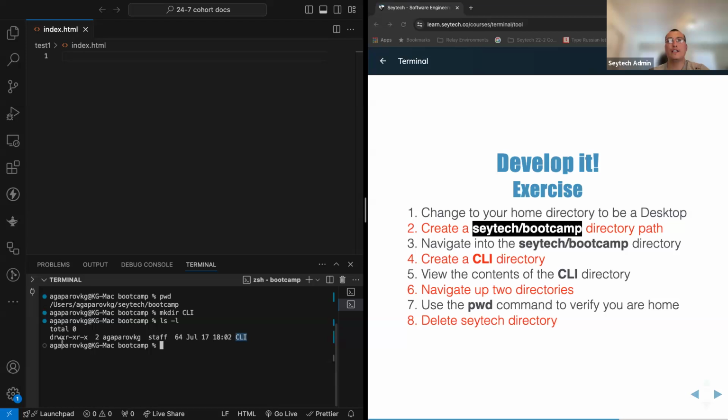Now I created my CLI directory. View the contents of the CLI directory. So how can I view? Basically, view means list the contents. We don't have to go inside the CLI, right? So ls -l CLI. ls is the command, -l is the long list flag, and CLI is the argument, the path to the folder. Now there's nothing inside.